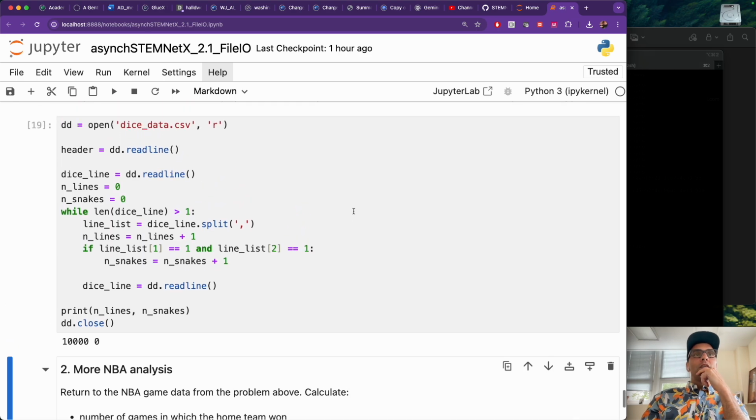Okay, so we printed out the number of lines, we get 10,000. We printed out the number of snake eyes, we get 0. That is unlikely. That would really be a sign that something fishy is going on at this craps table, that no one ever rolled snake eyes in 10,000 rolls.